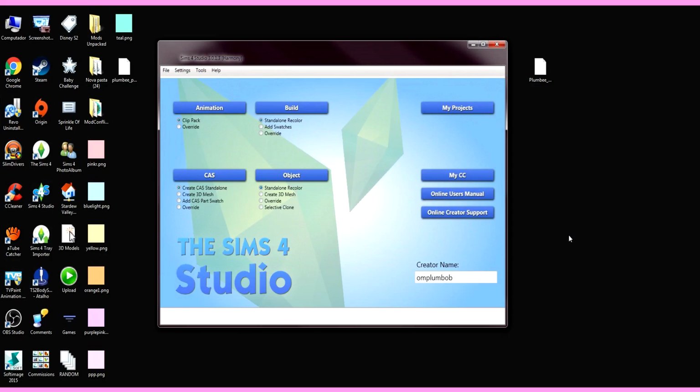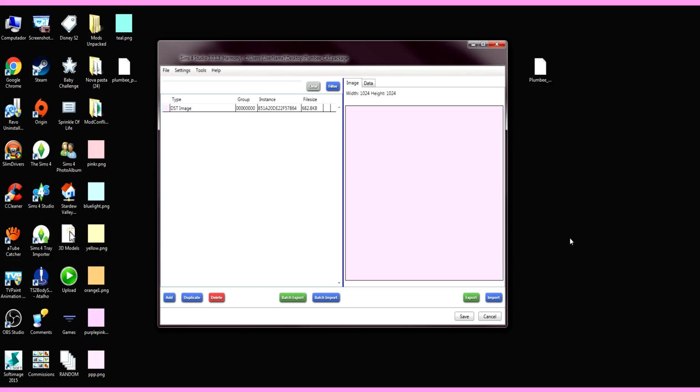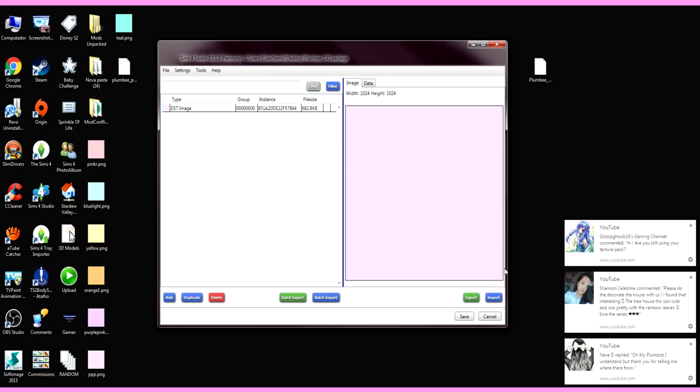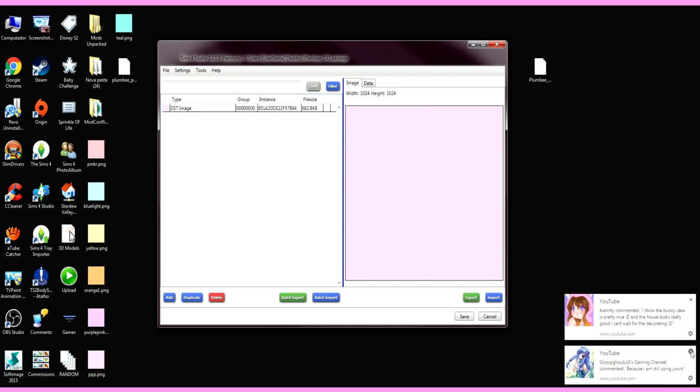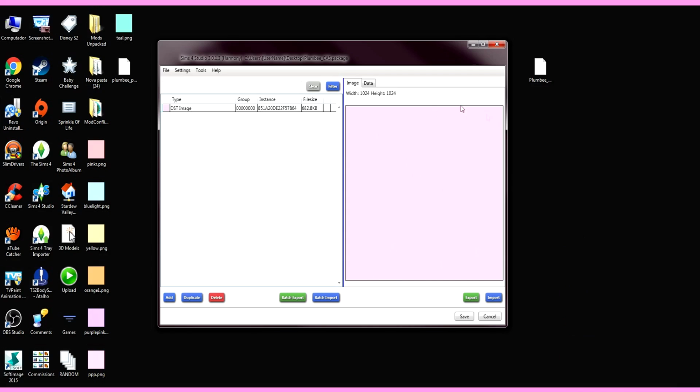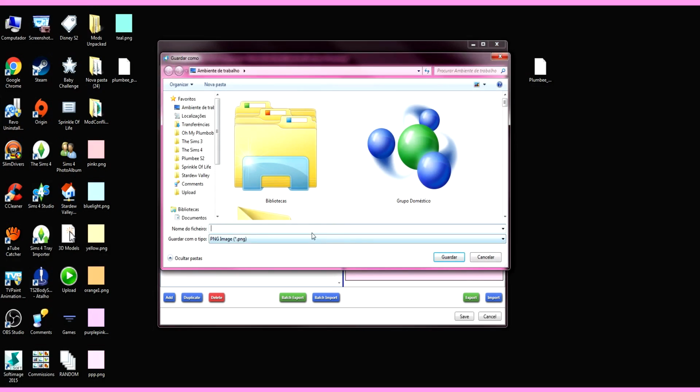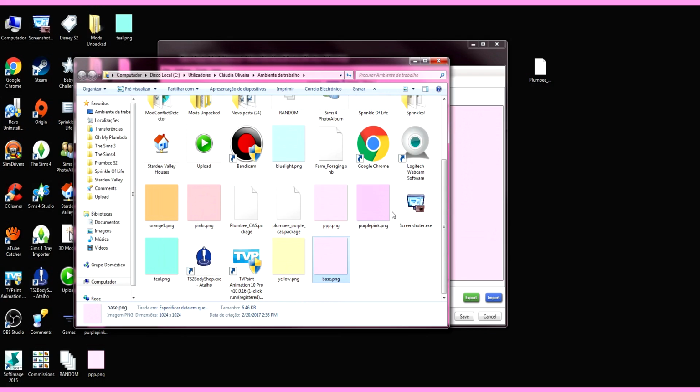You're gonna open it up, and once you open it up, this is what you have. So you have this single colored image. So you have this single colored image, and what you're gonna want to do is export this image out of your computer. You can give it whatever name you want. You can call it base, for example, save it as PNG, and just save it on your computer.